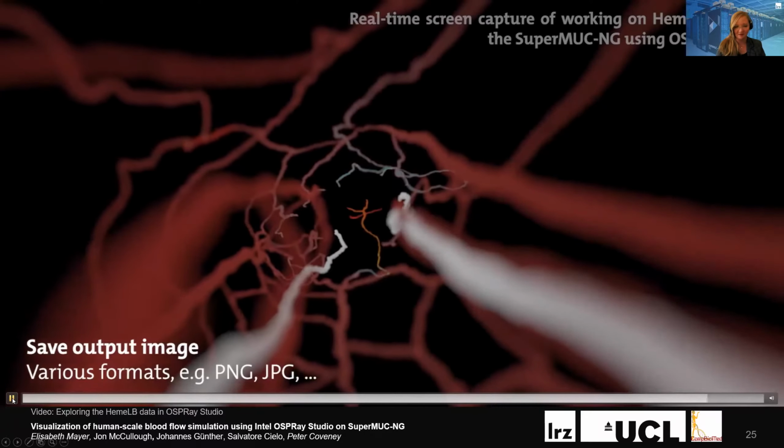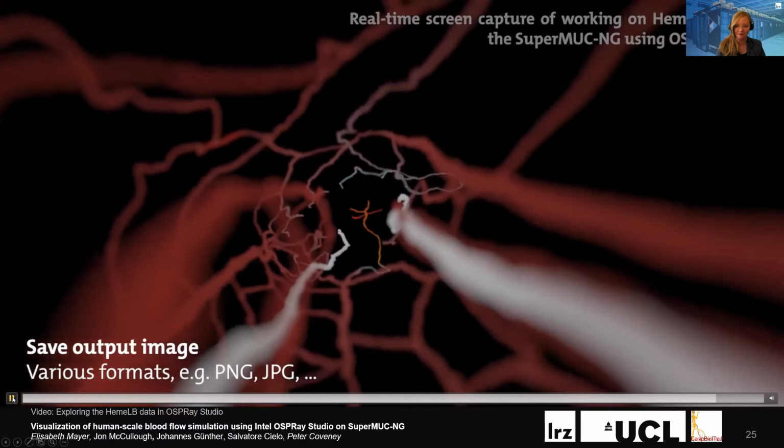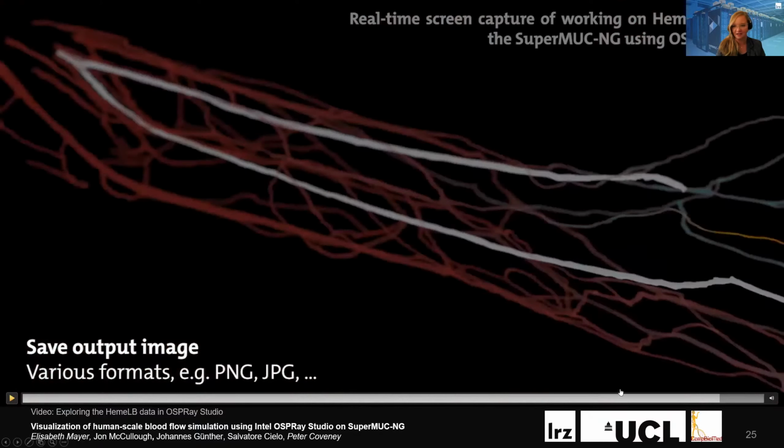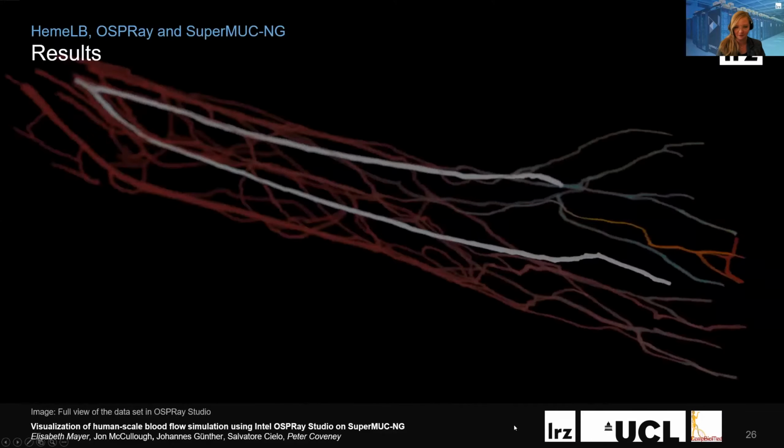And of course, at the end, you export your output files, in this case, PNGs and JPEGs, which I have also brought along. So here you have a view of the entire data set using OSPRay Studio. You can see the arm itself, the beginning of the thumb, and here the hand. You can very clearly see in the gray the artery, and then the veins. And in the veins, we displayed the pressure. So you can see the change in color here.